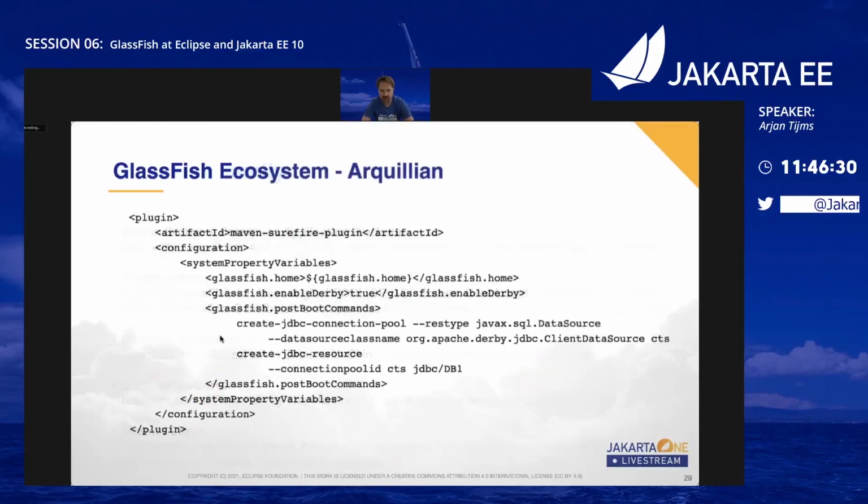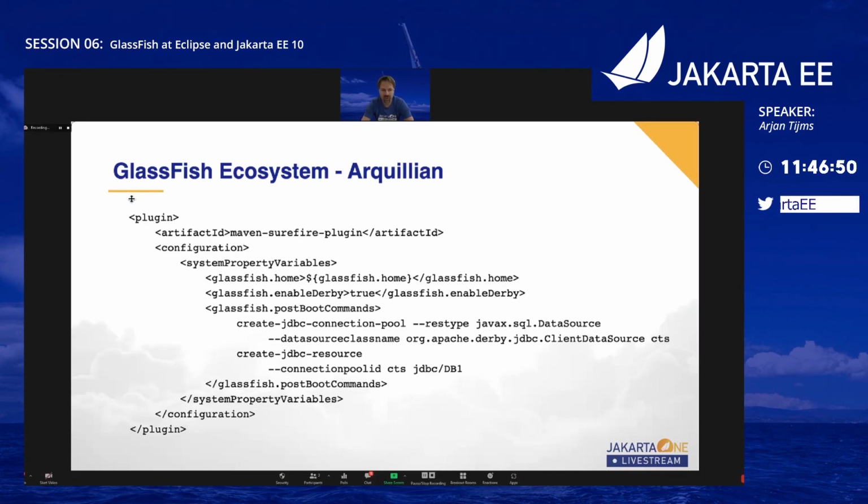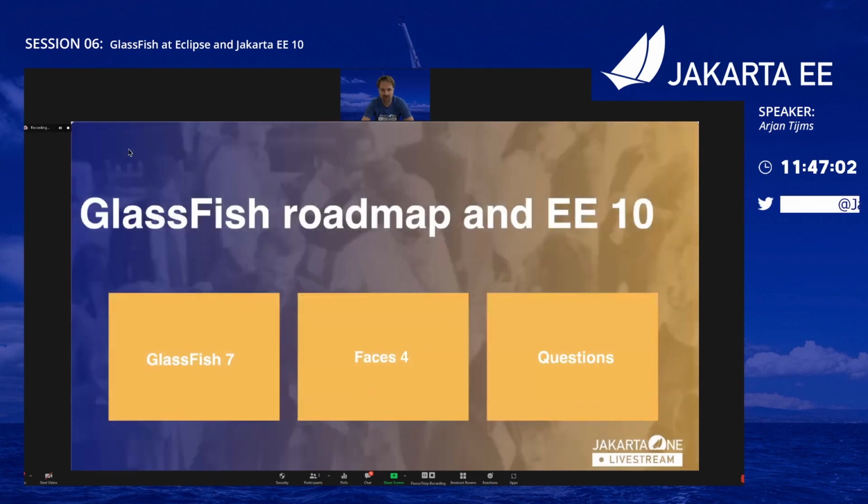So very quickly about the ecosystem, we're preparing, or we have prepared already, a new Arquillian connector. It has some extended features, so you can configure everything from your POM, and it has things like post-boot commands from within the Arquillian connector. We're going to add some new things as well for overriding jar files in your modules folder, which is mostly used for TCK testing, but could be used by applications as well.